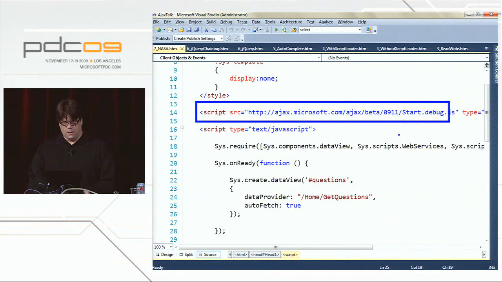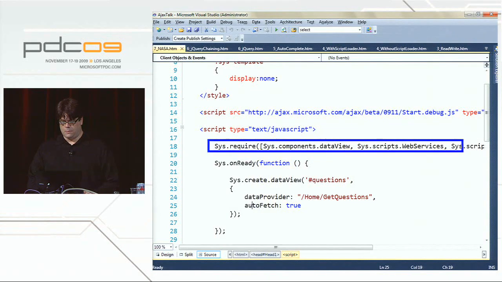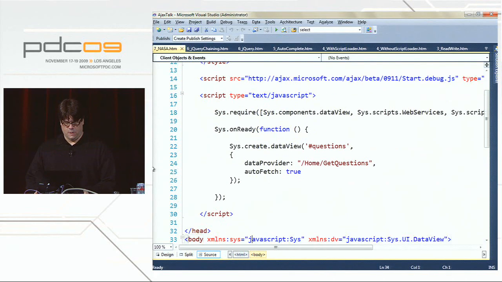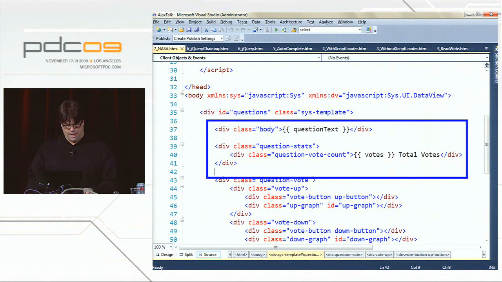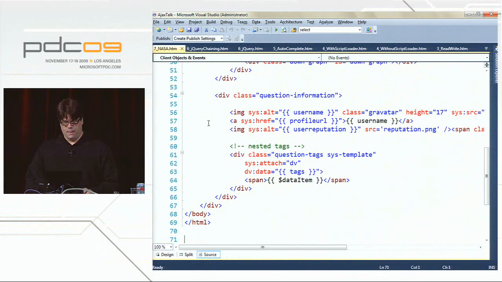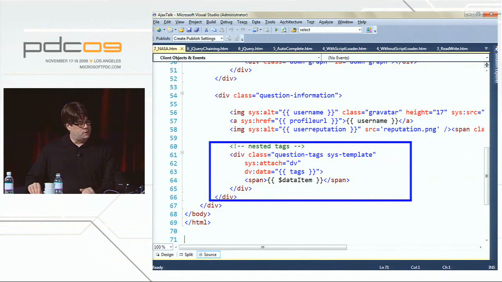You should also notice that the site is taking advantage of the client script loader, so it's pulling everything in there. It is using a data view control. And down here, you'll see this is where it's showing the question text. Another nice thing they're doing is they actually have a nested data view in the page. So they're showing tags associated with each of the questions posted on the site. Nothing wrong with creating a nested data view. You can nest one data view inside of another and just show the data from the containing data view. That works fine.